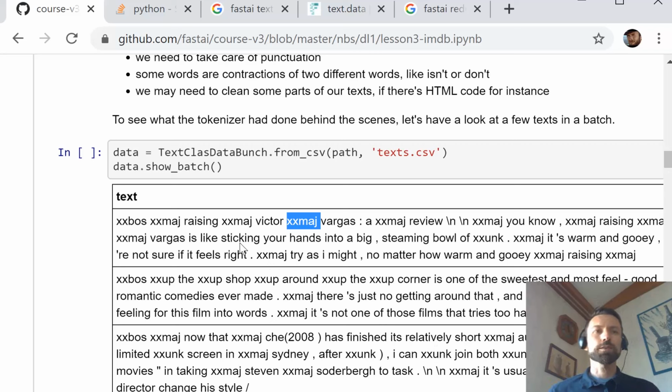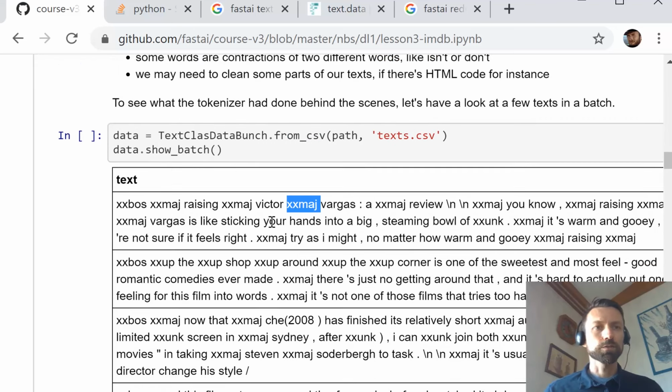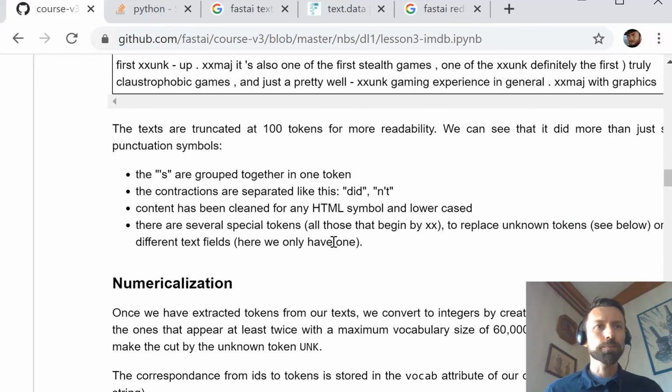For our purposes, it's not necessary to understand this in detail. You can look it up in the book, in the documentation, if you're interested. Okay, so the first step is tokenization. Then we have the list of tokens.